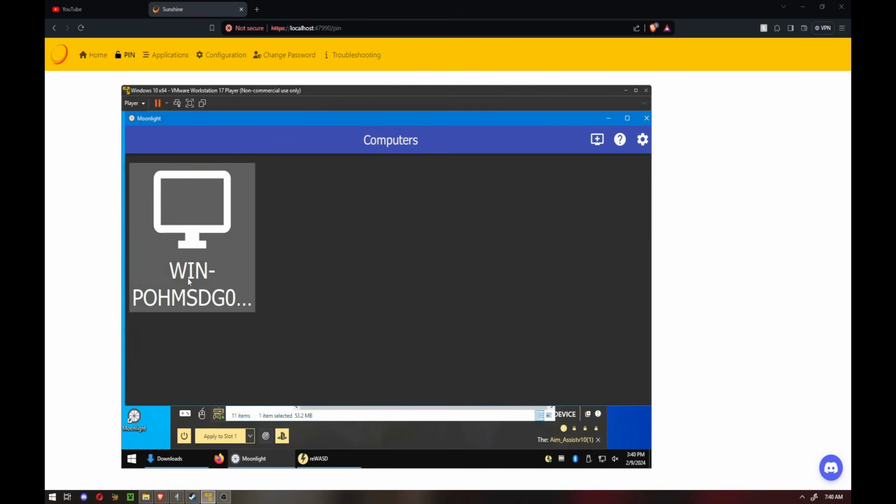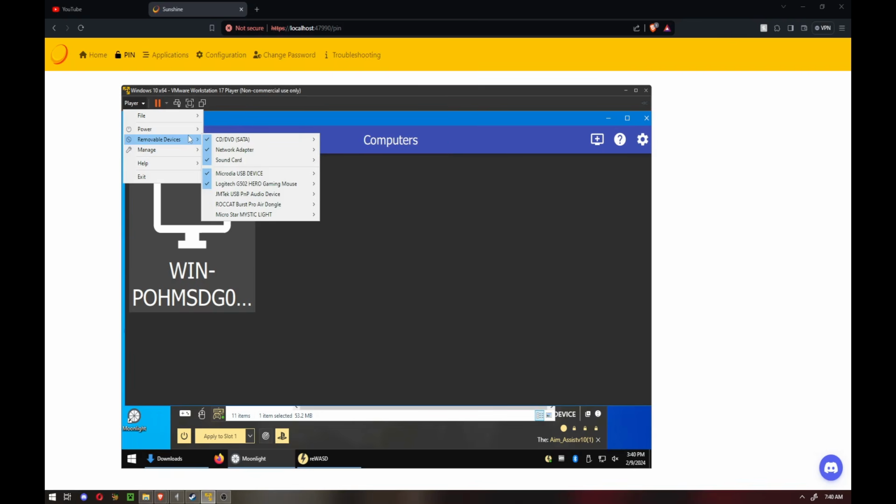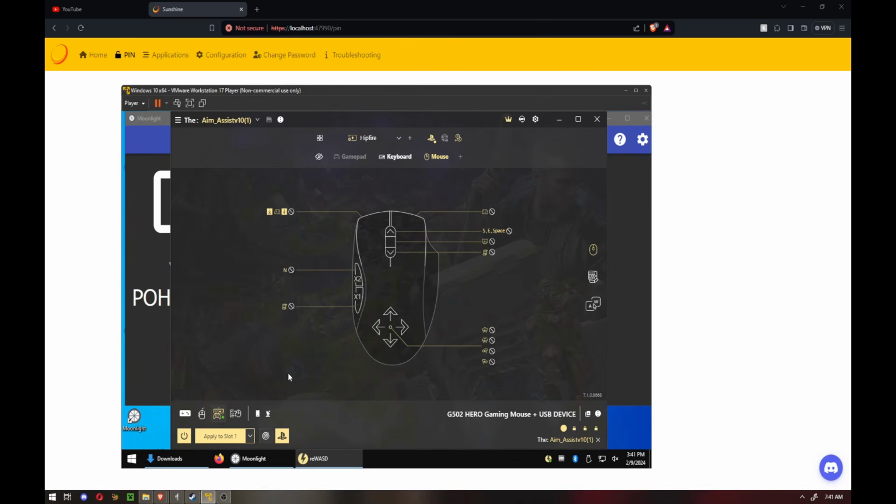So once all that's done, once you've paired it and everything, you're going to want to add your mouse and keyboard to the VM. I've already done that. Removable devices. This is my keyboard. This is my mouse. You connect them. And I ran reWASD. So reWASD is now running. I can change my config. I can move my mouse, do whatever I want.